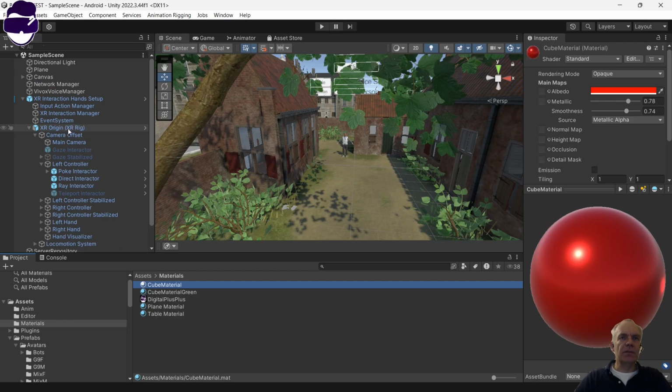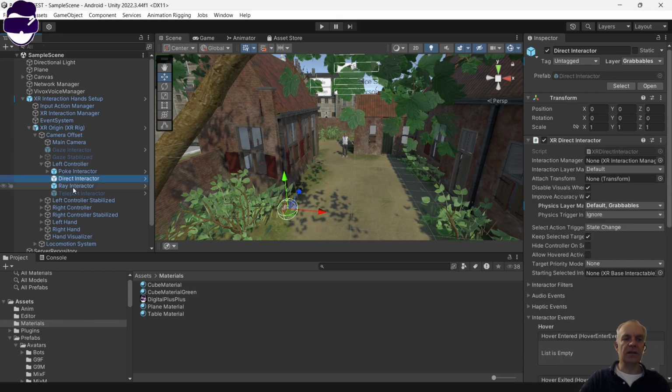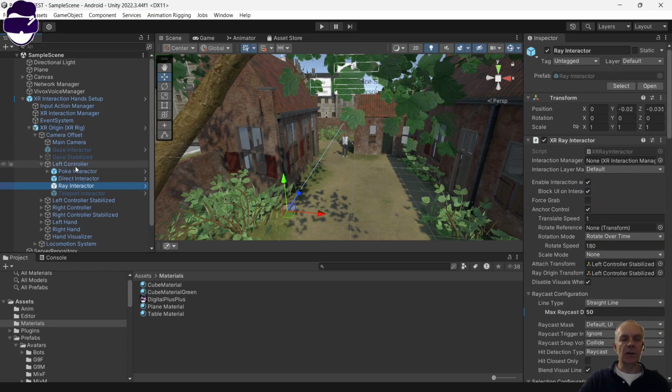More important, the foundation of the OpenXR project is always the XR origin. And that has significantly changed in Unity 6. In Unity 2022, you see here that our controllers, for example, have a direct interactor and a ray interactor. Also, we get the controller button information from the action-based controller components. So these are all either deprecated in Unity 6 or significantly changed. And that goes for your left controller, your right controller, left hand and right hand, right?